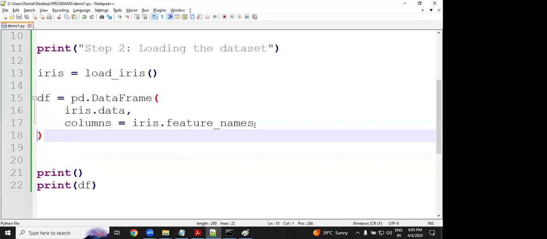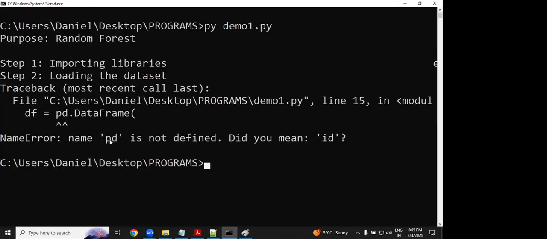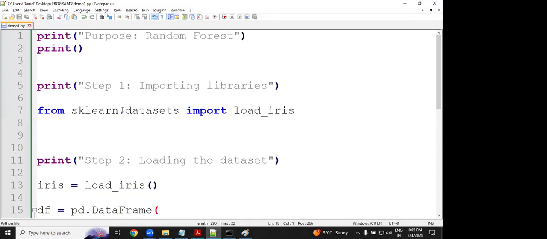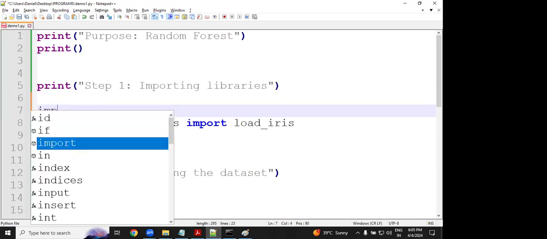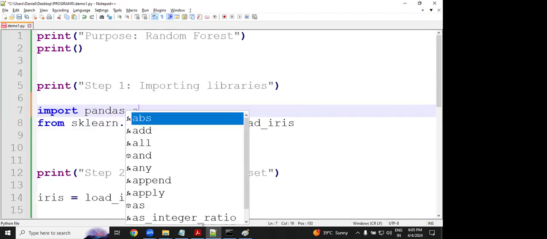PD is not defined. PD is what exactly? Not defined. Now let us try to understand. Did you mean ID? Python is suggesting, boss, are you trying to call the ID function? ID is a function in Python. By using that, we can check the address of any variable actually. But I don't want ID. Import pandas as pd.